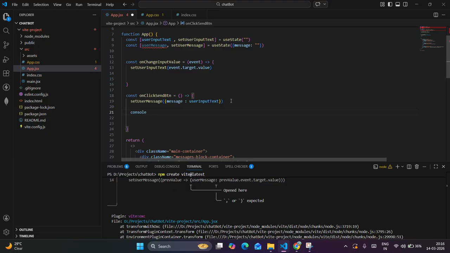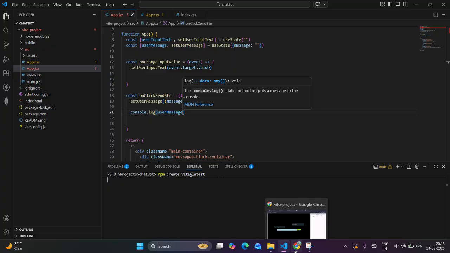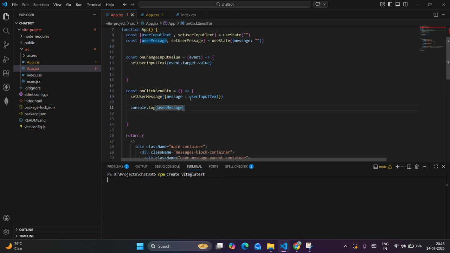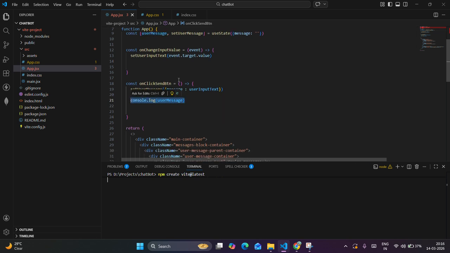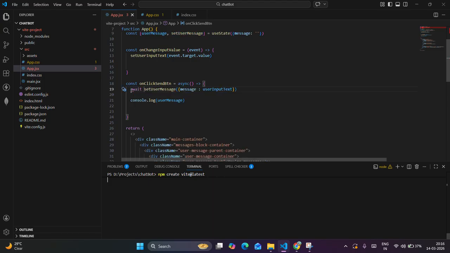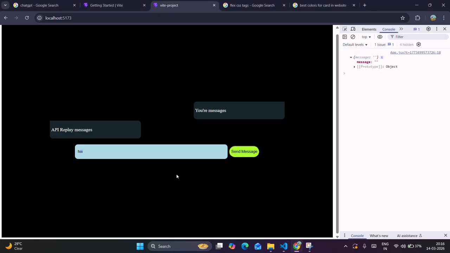So yeah, this is the thing. So now we can console.log user message. So let's see what's happening over there. So I am texting like hi, send message. It's got an empty value, right? So let's see what's happening. There is a delay in that, right? So we can make it an async function for this. We can make it wait for the thing to happen.